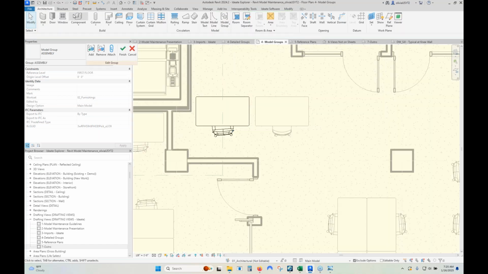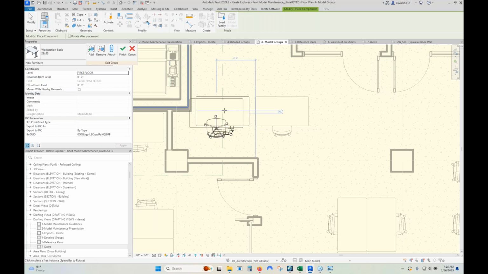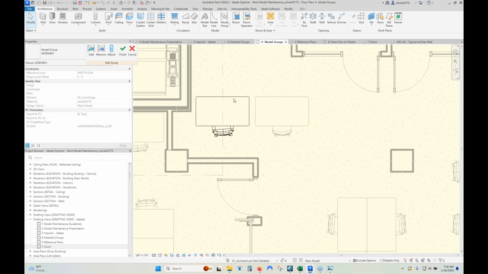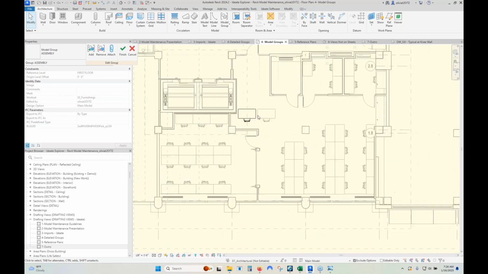And then in here, I would place my component. Place it right on top. I'll hit double escape to get out of that. Then I would tab in to select these other elements, and delete them out of the group. And now when I click finish, that is going to replace the system family with all of these groups.